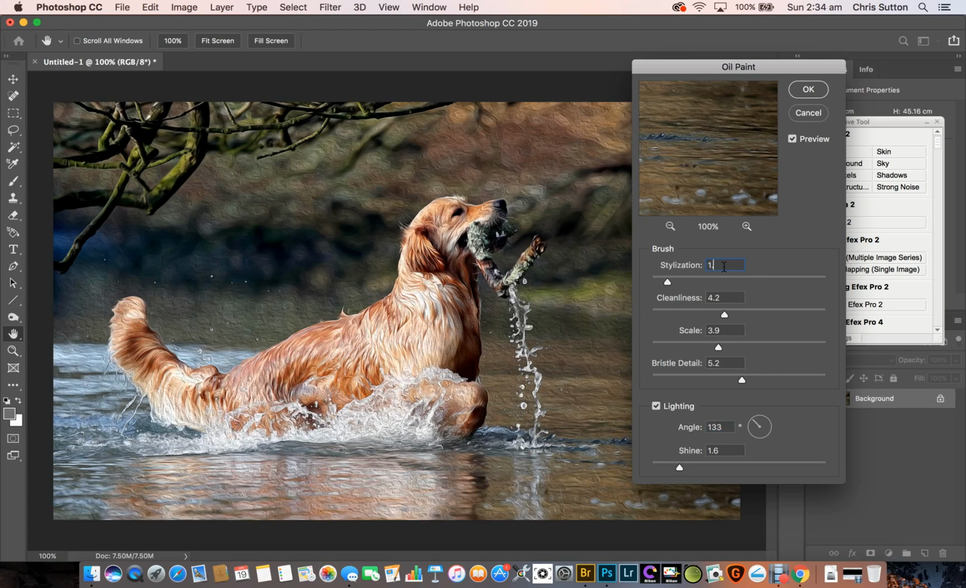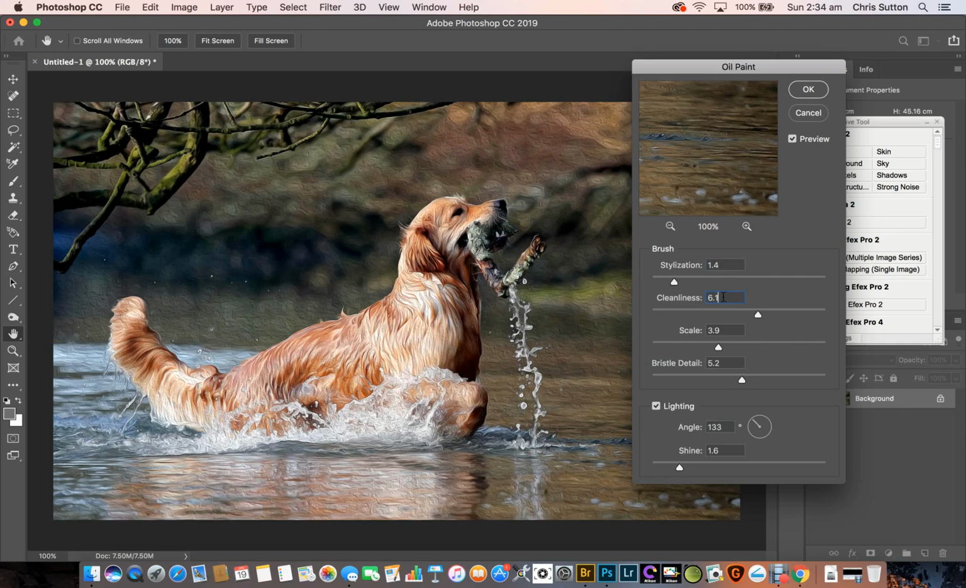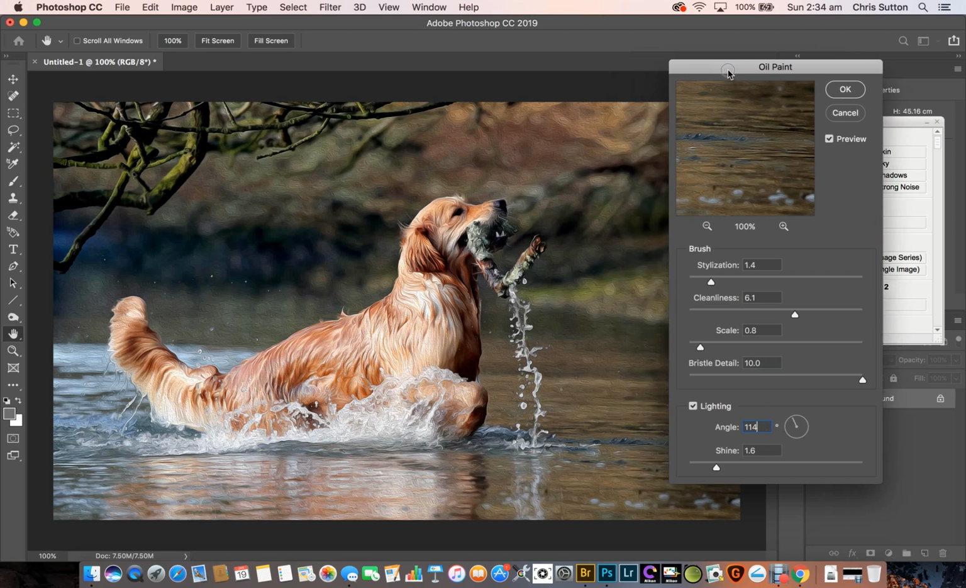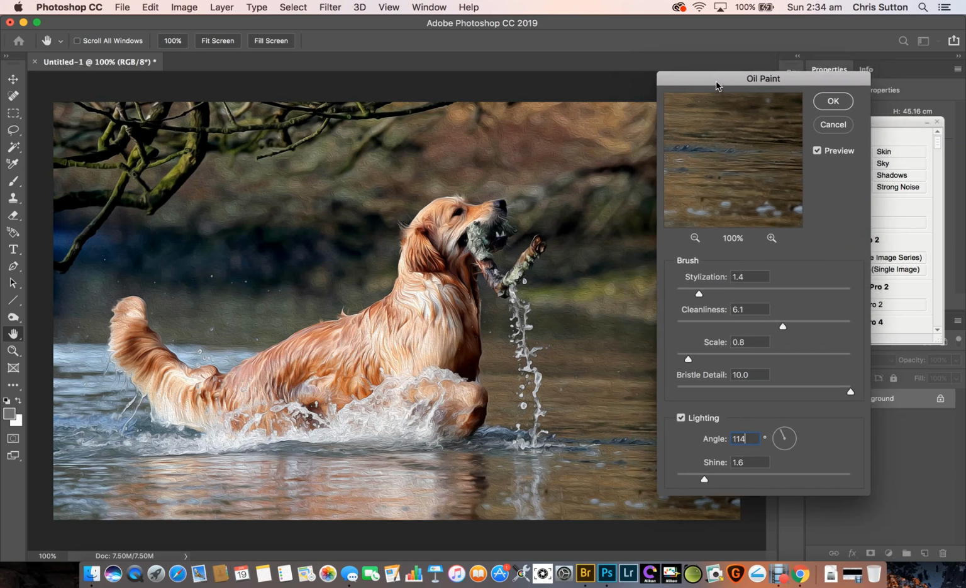So I'm just going to reintroduce these as they were. Just bear with me one second. 6.1, 0.8, and 10 on there. Oh, and the brush angle with 114 and 1.6 the shine. So that's basically it, believe it or not. It's as simple as that.